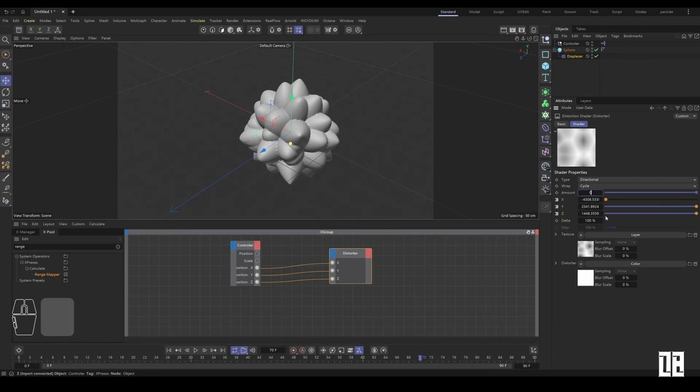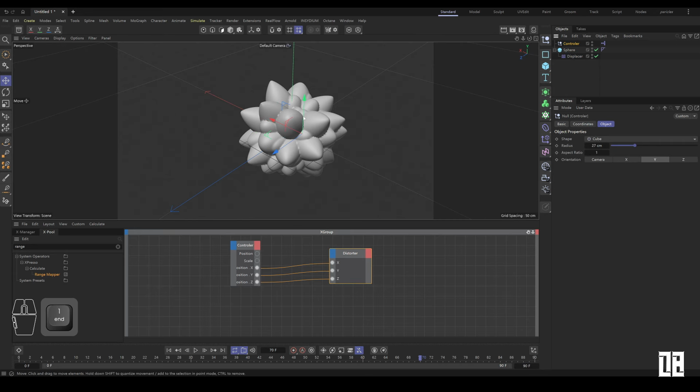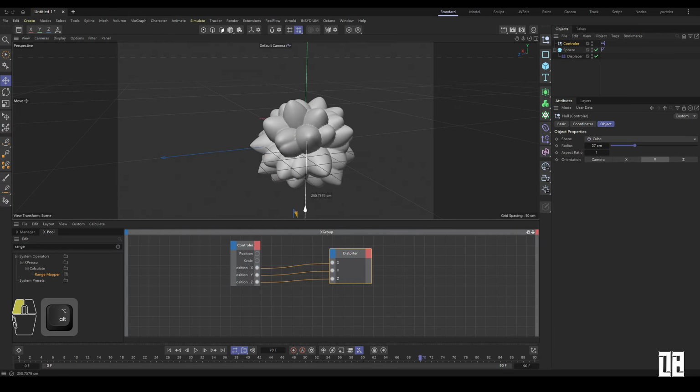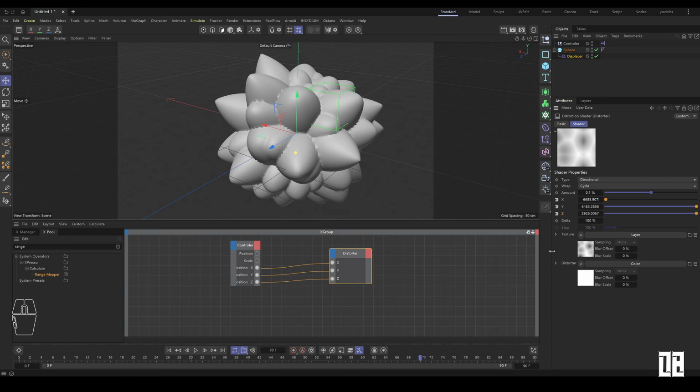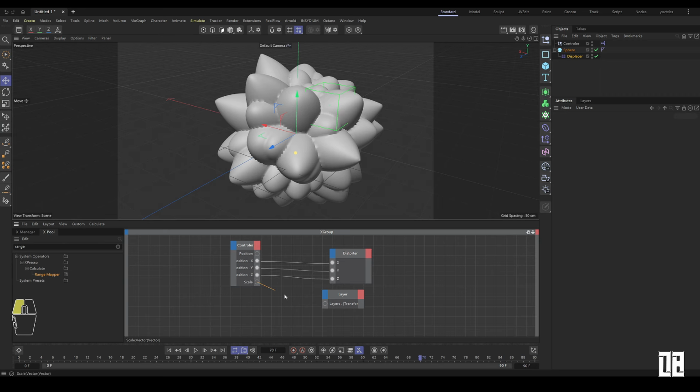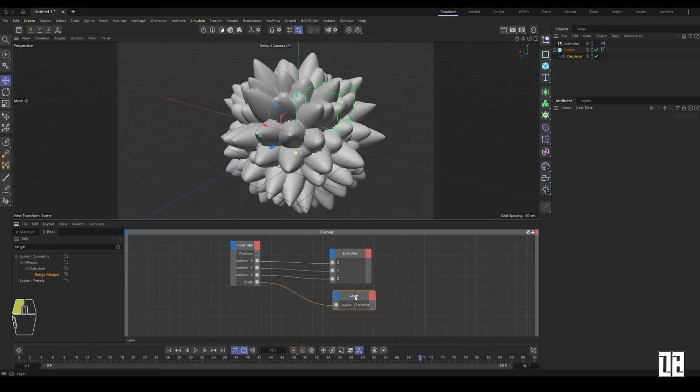Fortunately, the Distorter effect comes with an Amount parameter instead of range mapping. If you use this method, there will be no attenuation effect. Pull the layer Transform into the Xpresso node editor. Connect the scale output of the empty object to the scale of the layer Transform.